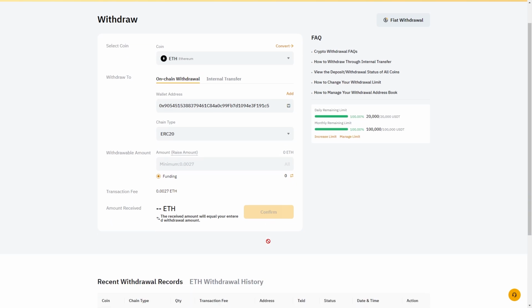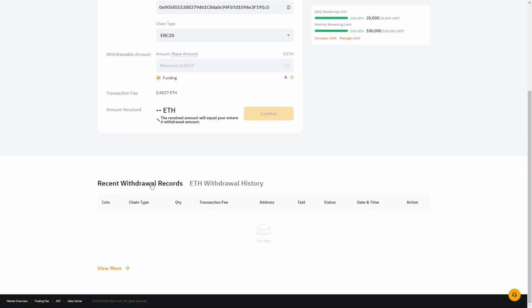Now, after a few minutes, your transaction will appear down here, and you'll actually be able to track it and see how long it's going to take till it appears in your MetaMask account. However, it shouldn't take long, but it will vary depending which network you sent it on. So that's how you can transfer from Bybit to MetaMask.